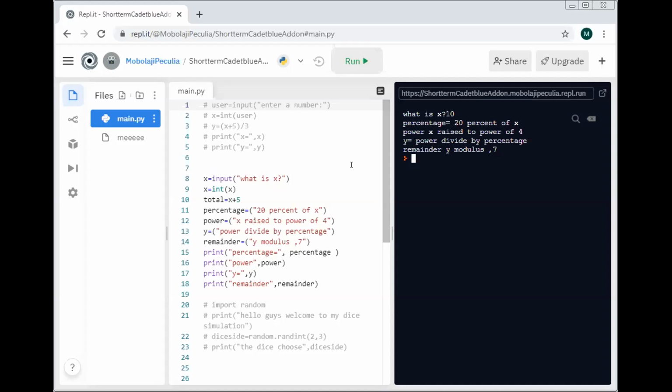What was the explanation? I can't hear you. You're asking me why. I want to know why your code is printing like this.